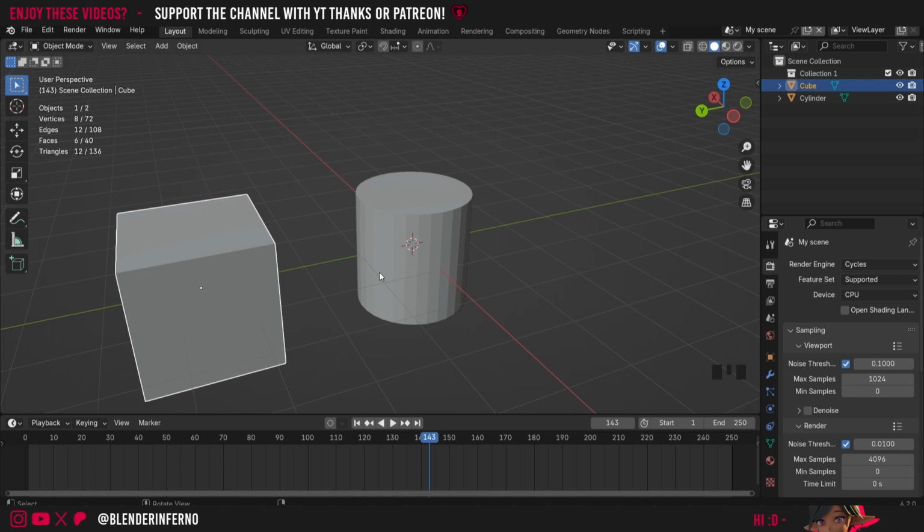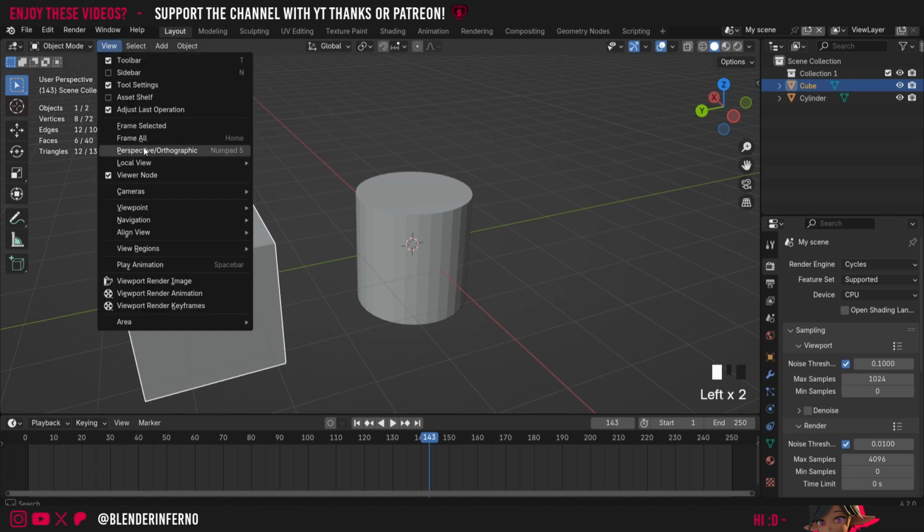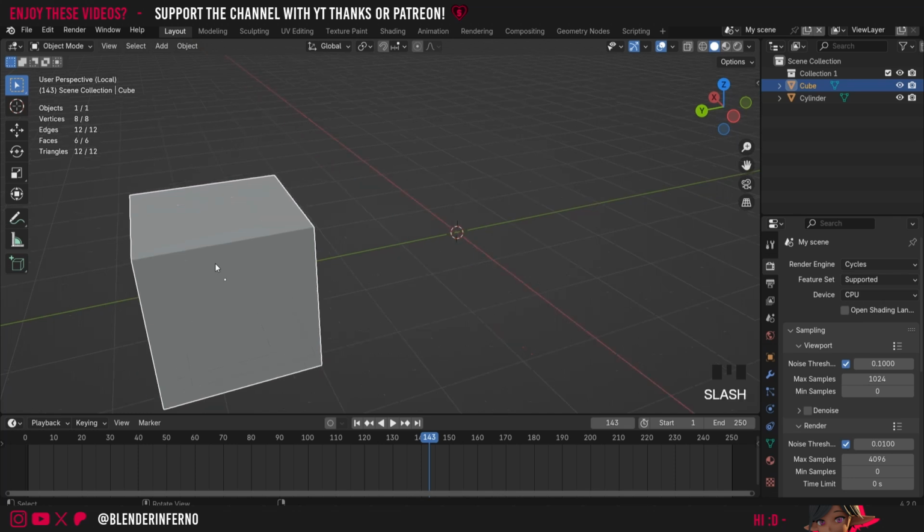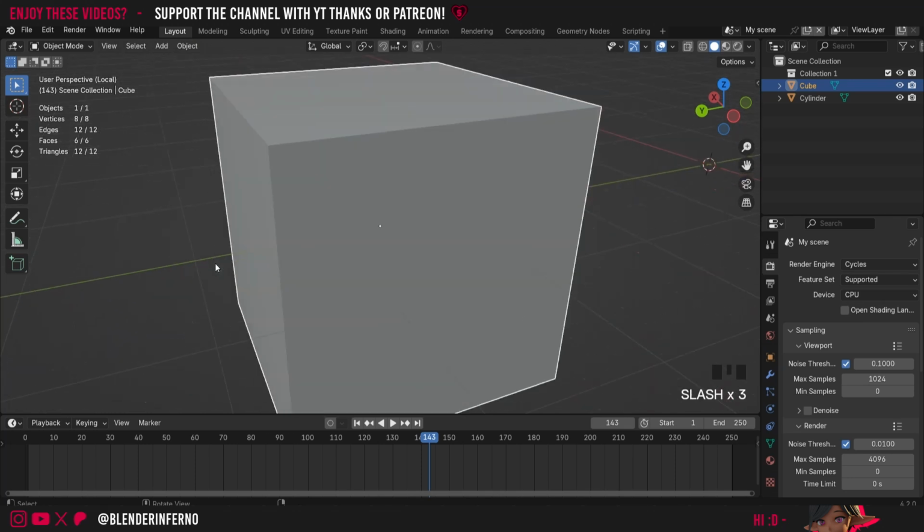But a better way to practice this is not by coming up to View and Local View and then Toggle Local View, but rather to use the hotkey, which is just the / key on the computer. So if you come to your keyboard and just press the / key, you can see I'm going to toggle in and out of this local view.